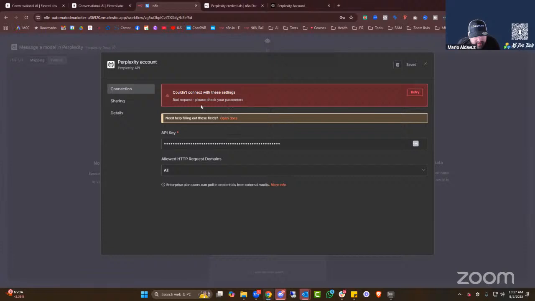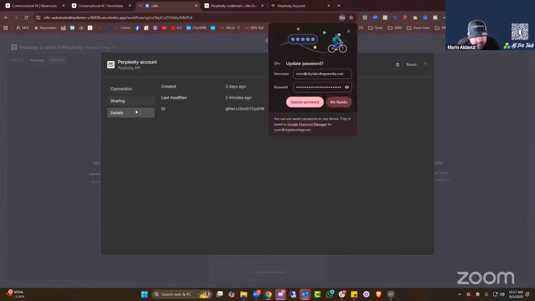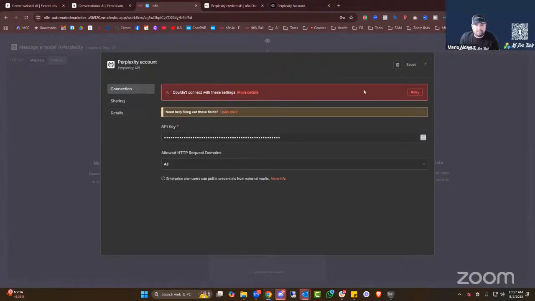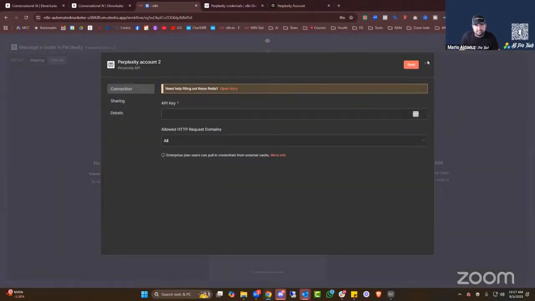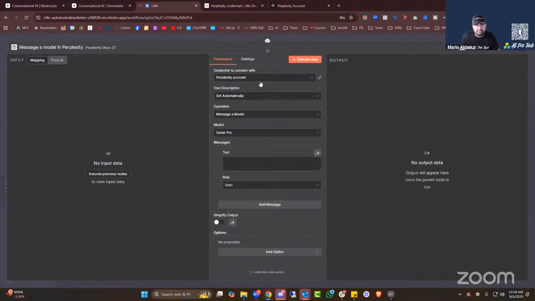Bad request. Please check your parameters. Yeah, so the only thing you can do is, because it's not going to let you connect a generic credential, see where it says Perplexity? Not Perplexity, but you see Message a model.